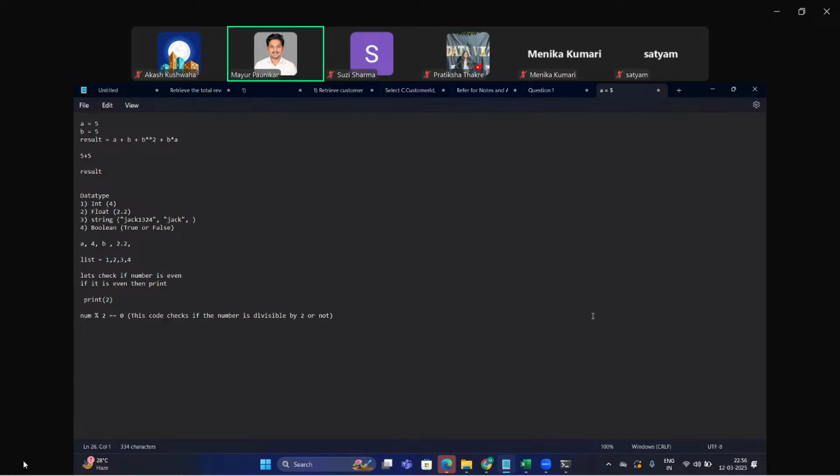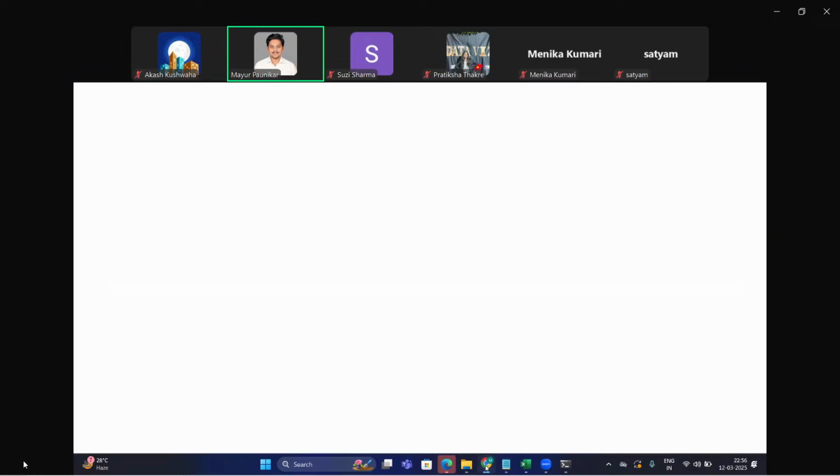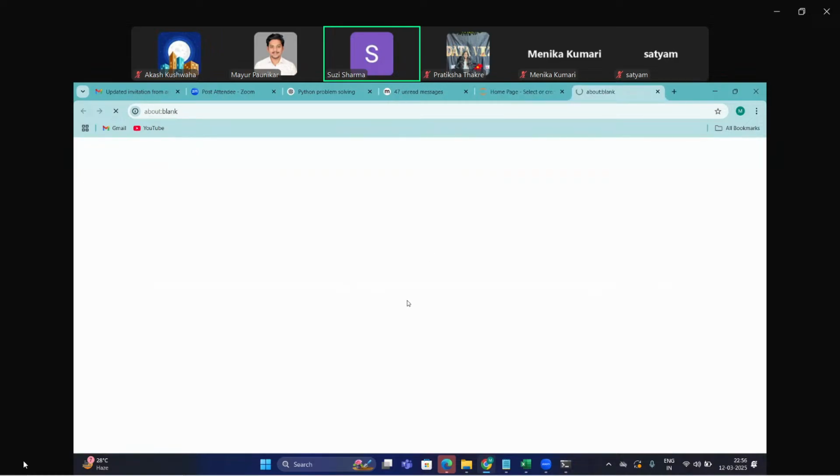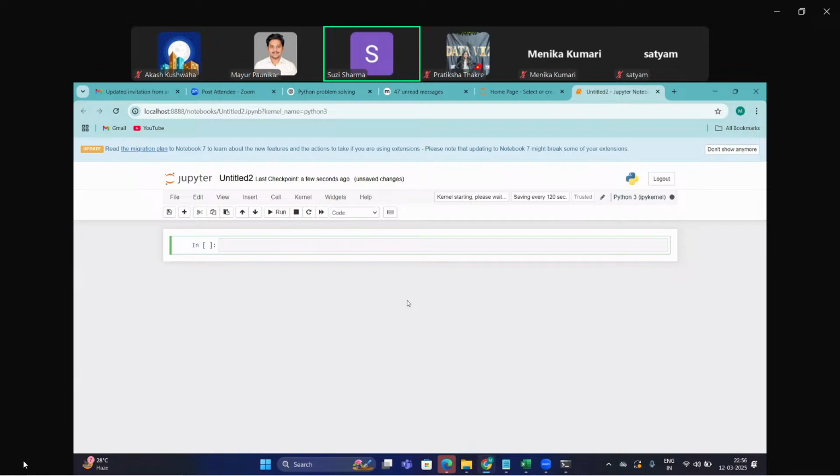So what have you learned in typecasting? Typecasting is a way in which we can convert one data type into another data type. Okay. So how many types of typecasting are there? Two types, implicit and explicit types of typecasting.